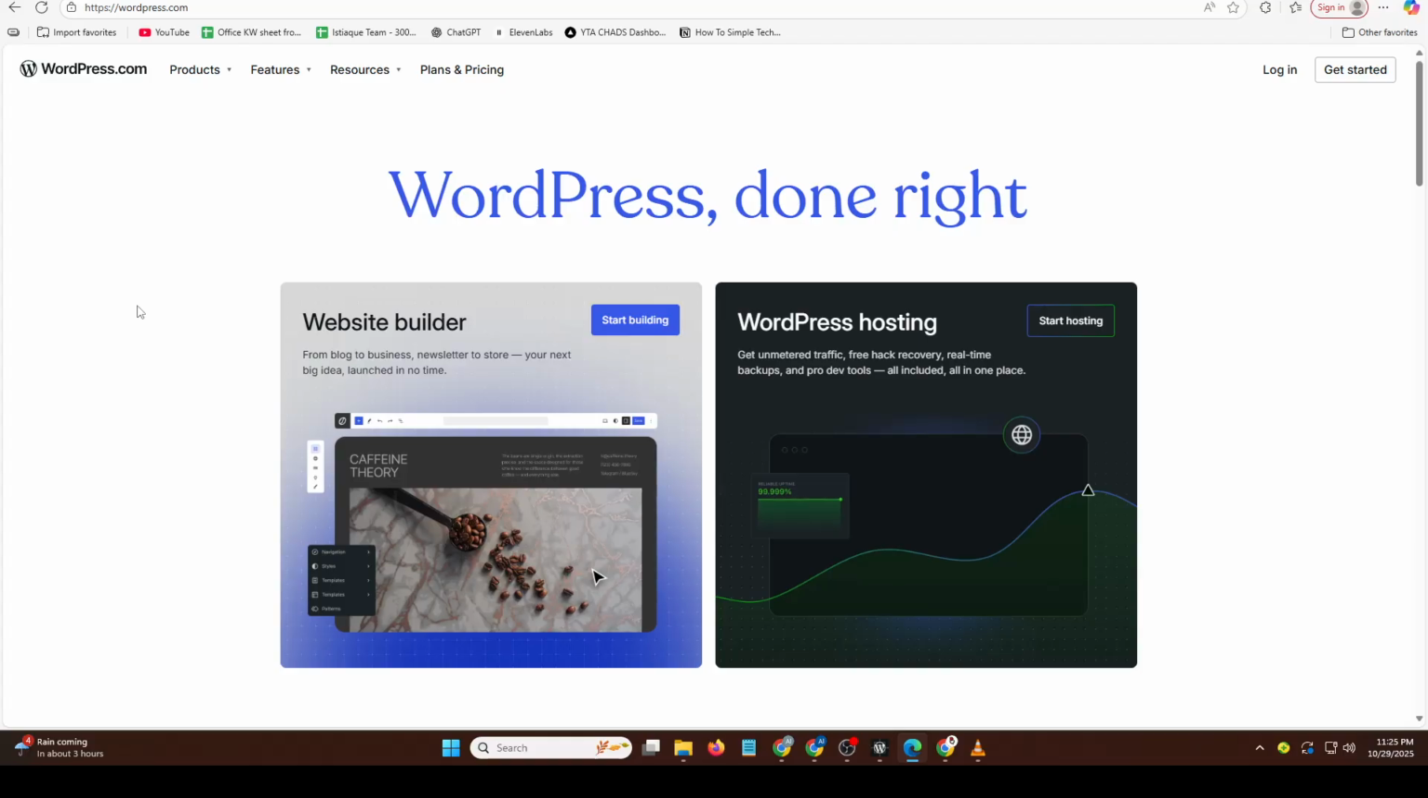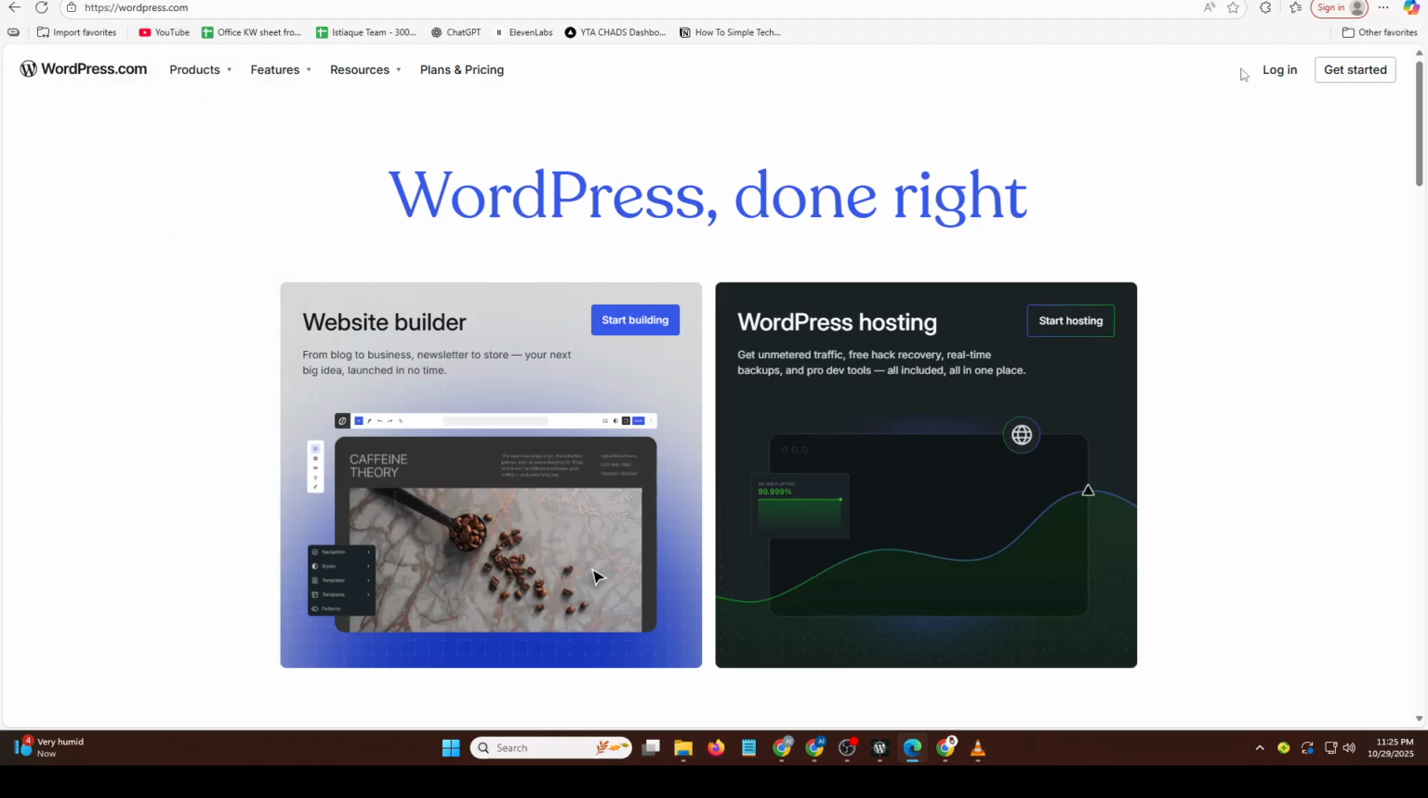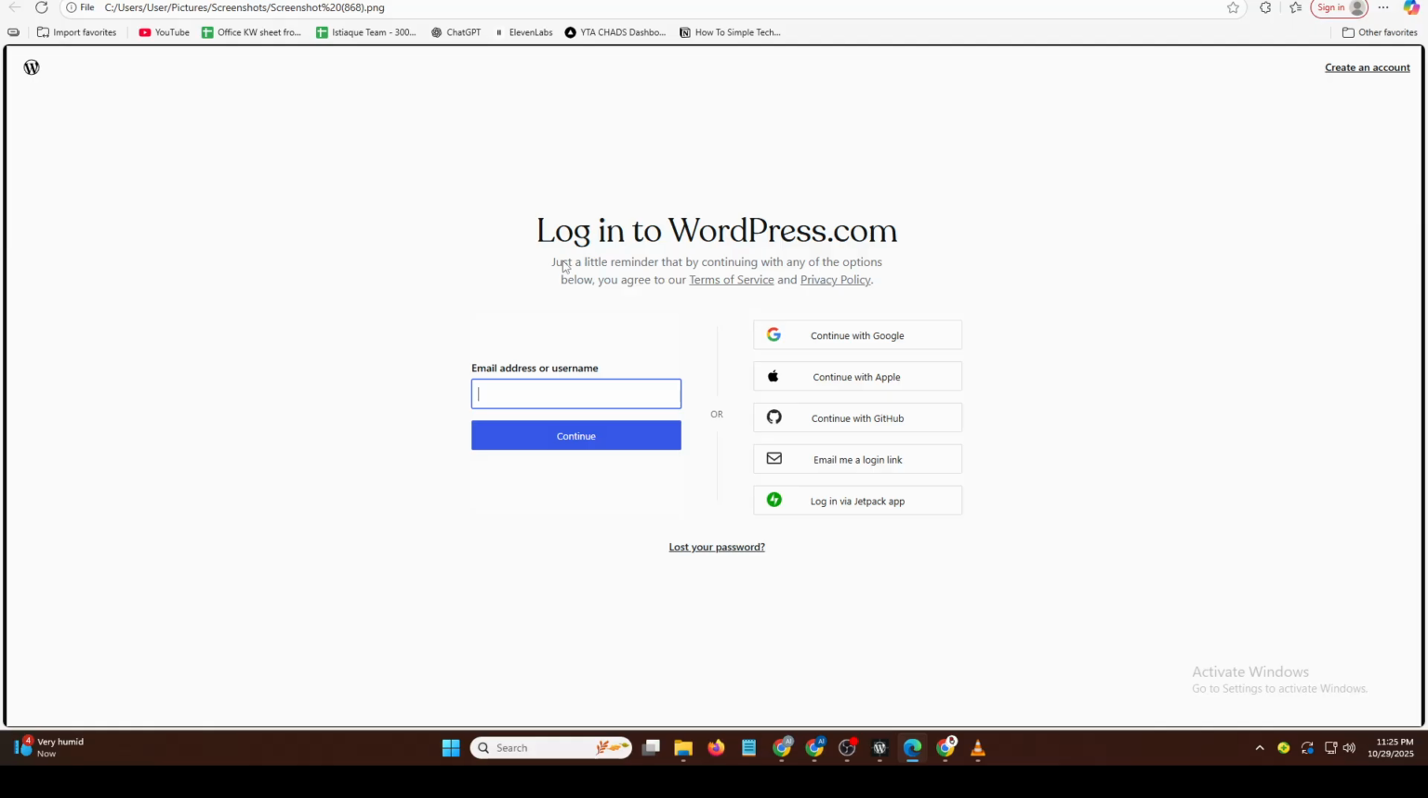Let's jump right in. First things first, we need to log into WordPress. Open your browser and go to the WordPress homepage. On the top right corner, click on Login. If you're like most users and connected your site with your Google account, click Continue with Google, then select the Google account linked to your WordPress website. Once you're in, you'll land on your dashboard.